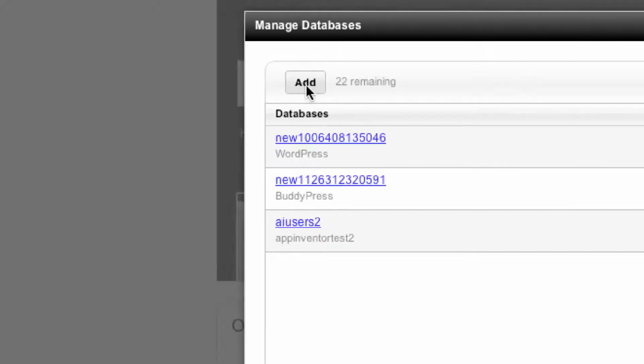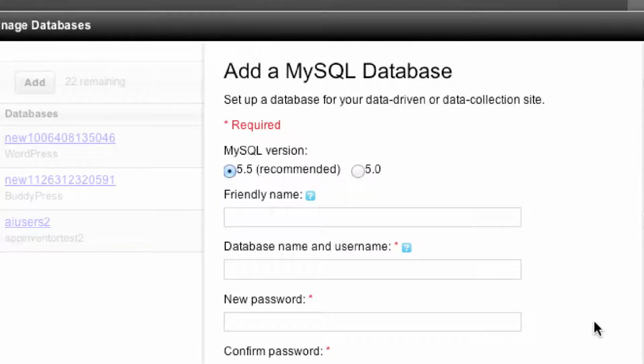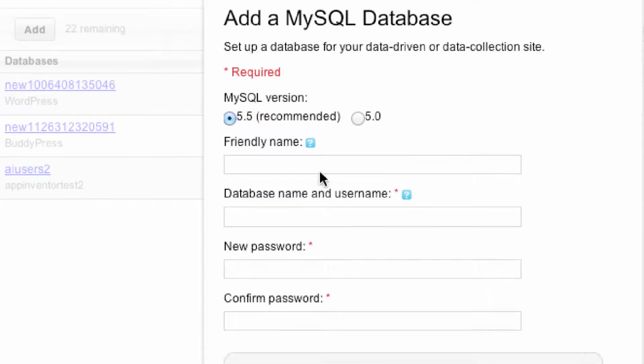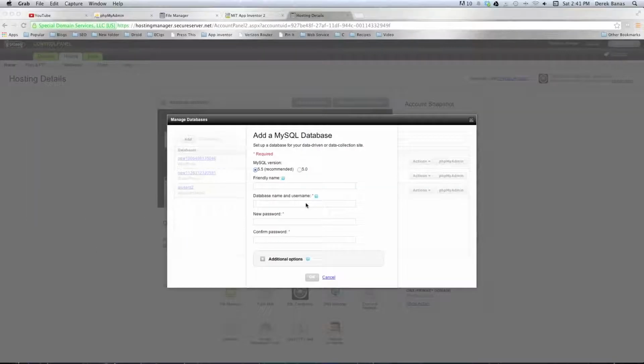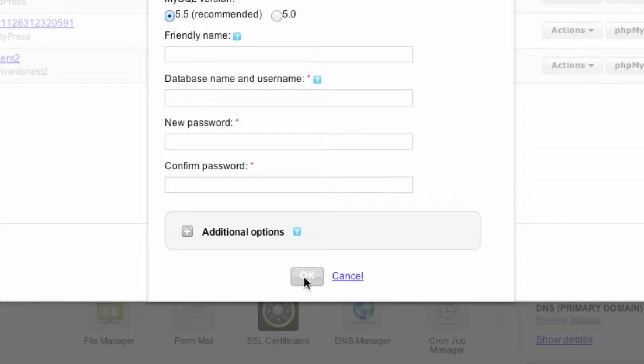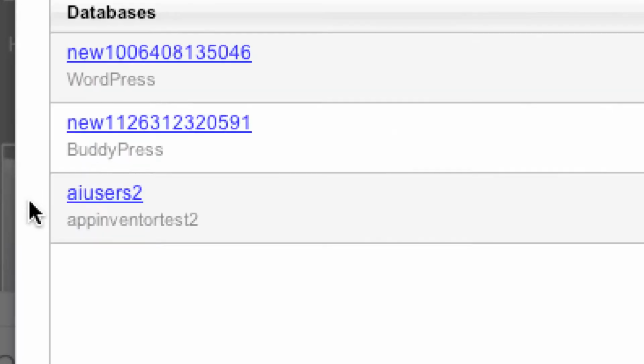Then you're going to come up here and you're going to click on add, and then this is going to pop up. You're just going to type in a name. Friendly name is just a way of describing your database. Then you're going to give it a database name. This is also going to be your username in this situation. And then you're going to type in your passwords. Like I said, you don't need GoDaddy. You can use any account, and every account's going to be very similar. After that, you're going to click on OK, and then your database is going to be set up. I'm going to use this one called AI Users 2 right there.